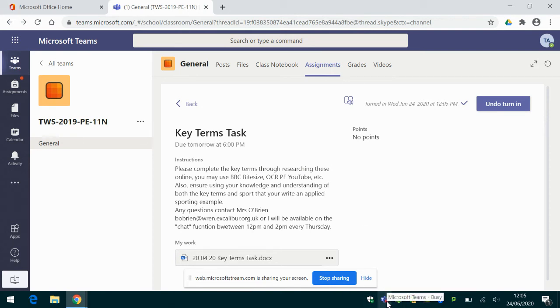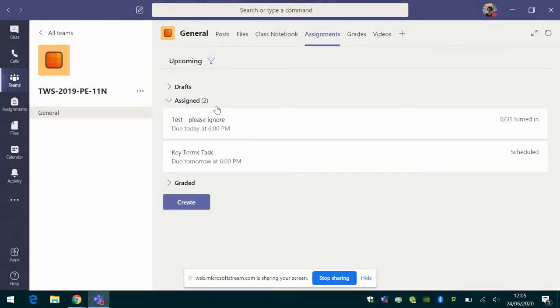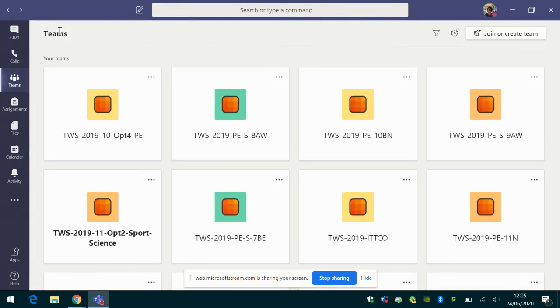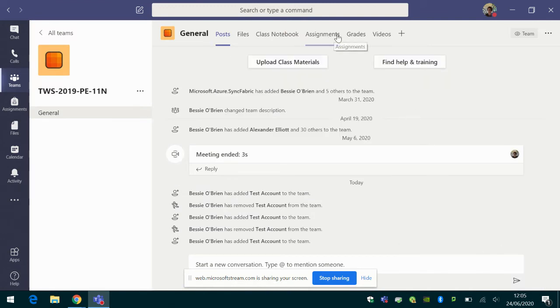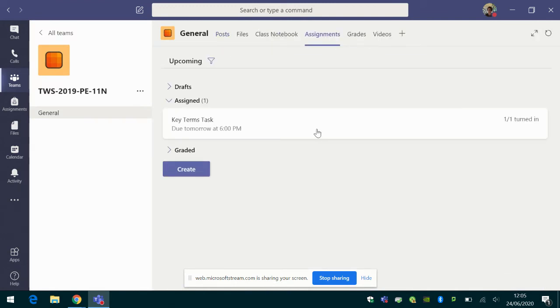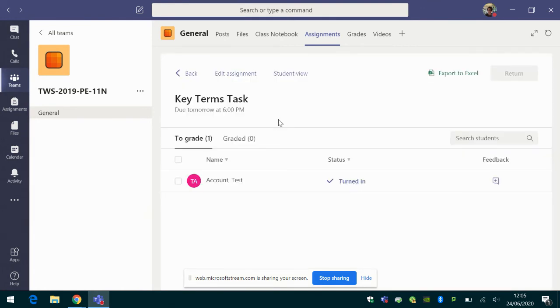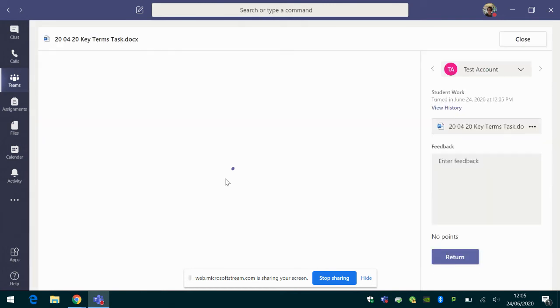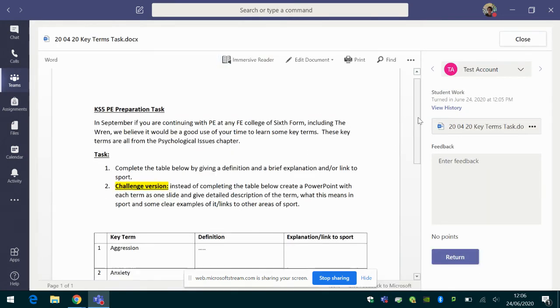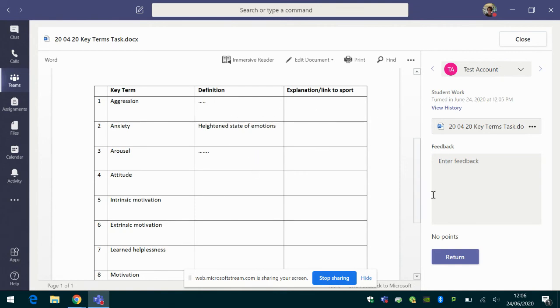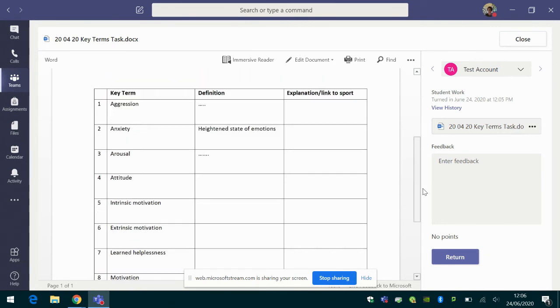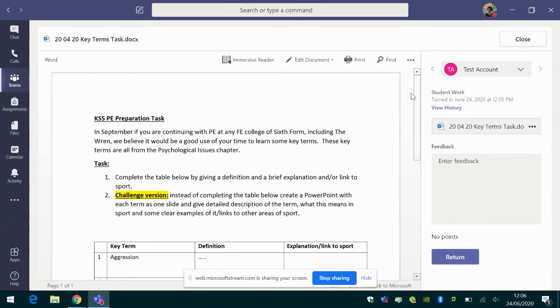I want to now just show you what that would then look like for the teacher. So you've turned that in to, let's say myself, Mrs. O'Brien. Mrs. O'Brien can then go on to her Teams and see I'm now on as my own personal account. I can go into 11N. I can go to assignments, and I can see that my student has turned this work in. So I can click on, and I can go and look at this work. Now, because my student has turned it in online, look, there's what you saw me type, I can actually see their work. They don't have to email it. They don't have to upload and download. This is a lot easier for you.